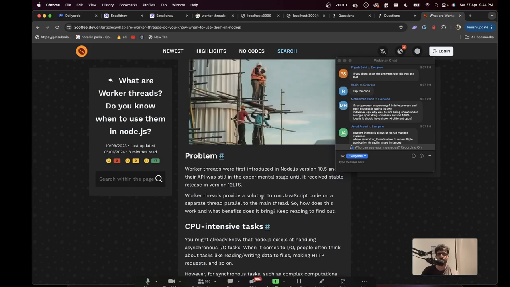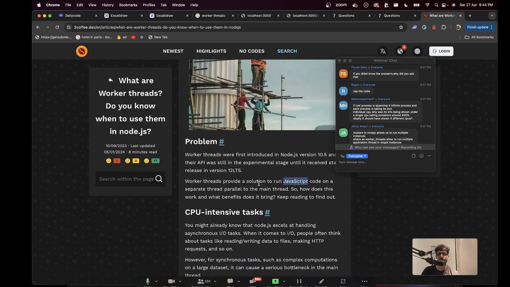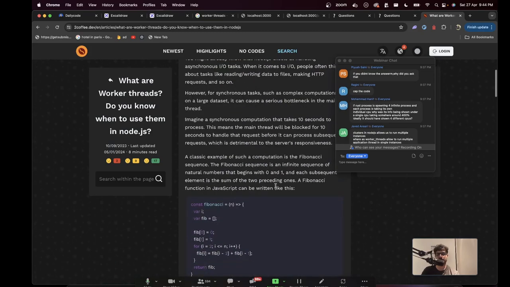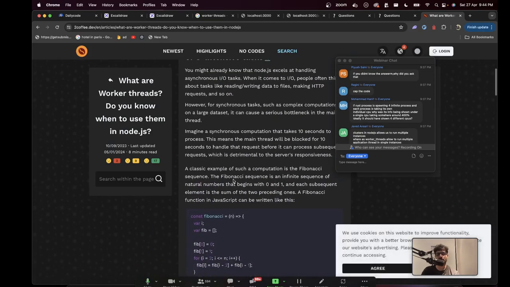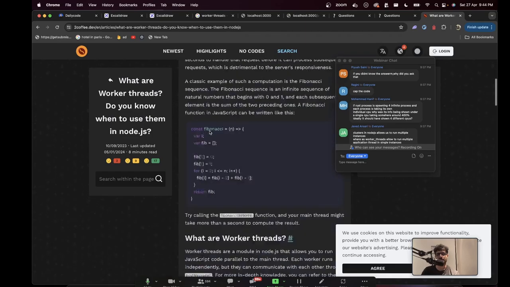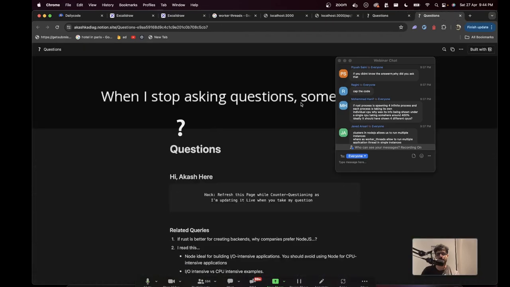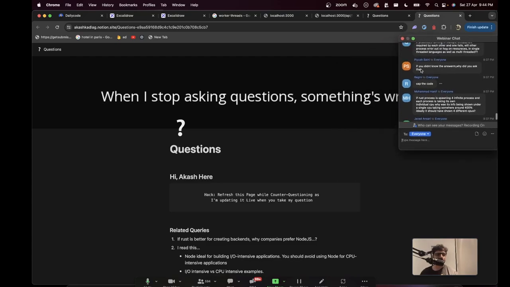Experimental stage. Worker threads. We should run JavaScript code in a separate thread to parallelize. Seems like you can do that. We probably should do a follow up class on this and figure out what this is. All right.